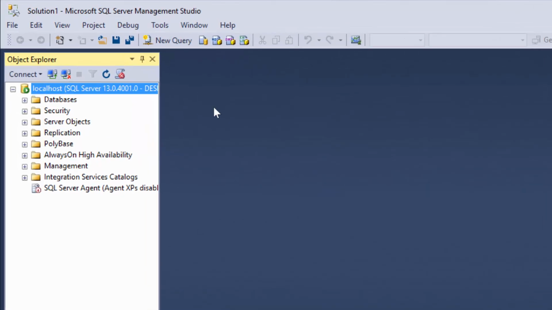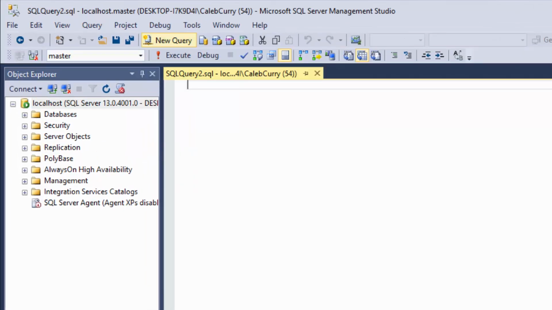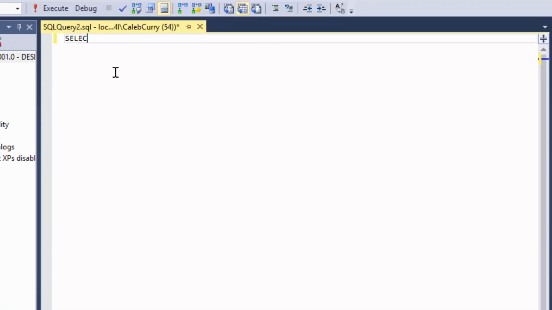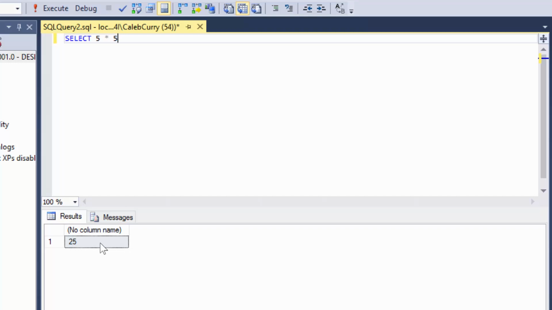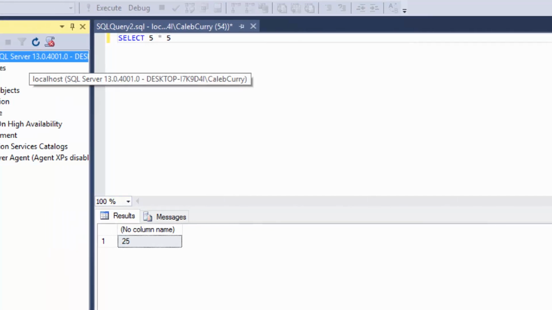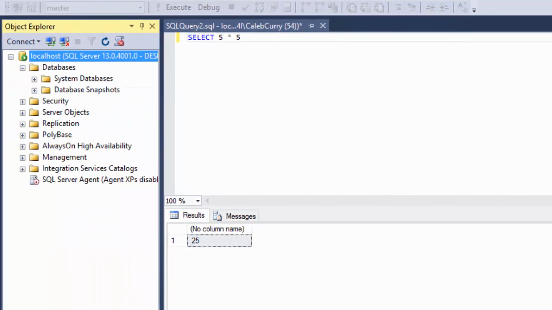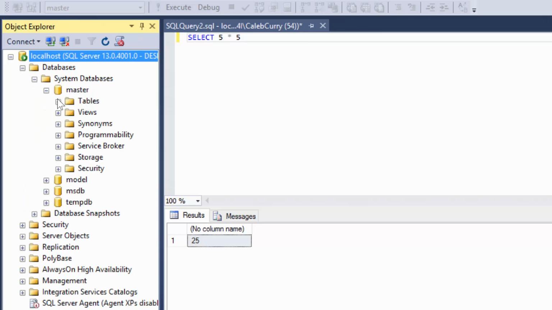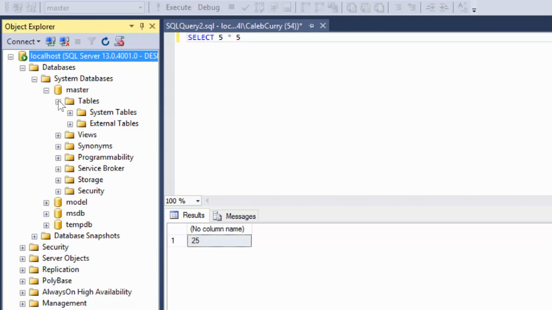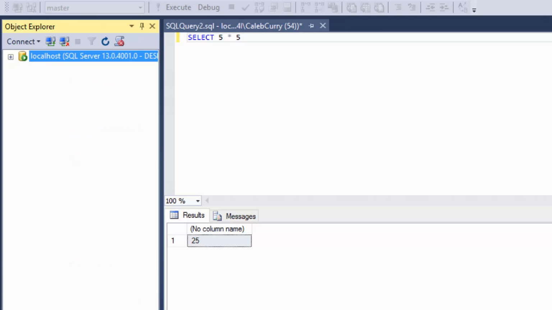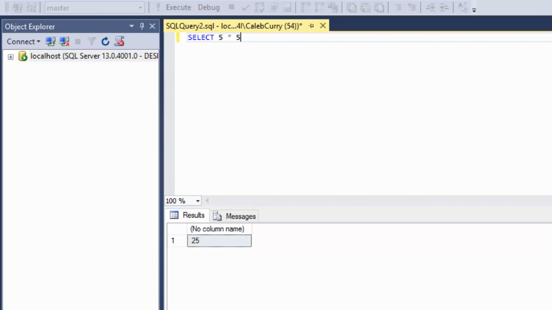Now to actually write some SQL, we go to the new query. We can do anything in here such as select 5 times 5, and it gives us the result, 25. Over here inside localhost, you can see our databases. Within each database, you're going to have tables and a bunch of other good stuff. We'll be getting into all of that in the upcoming videos, but I just wanted to make sure you guys get this application running because that is what's important for the upcoming videos.